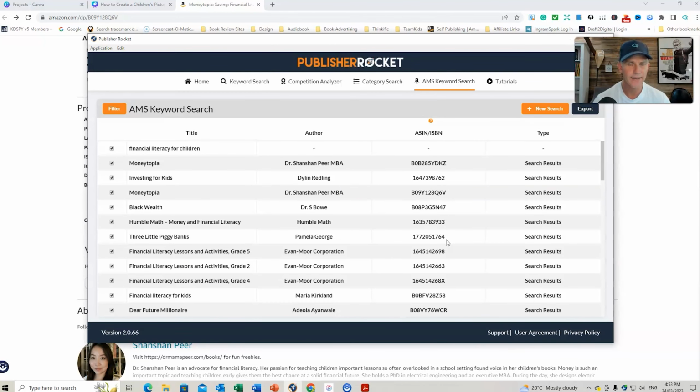So if we go down here, we can see the different titles of the books, and you could use those if you're doing an ASIN or a category target campaign for your Amazon ads. So that's a quick way of doing your keyword research.